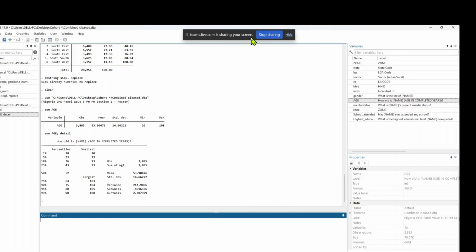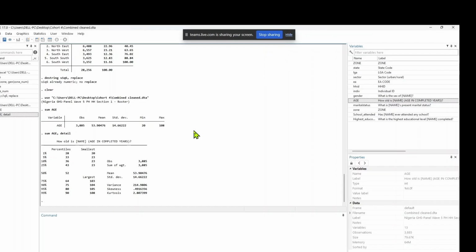Yes, loud and very clear. Okay, thank you. I don't know why the screen is still stuck. I want to show here.